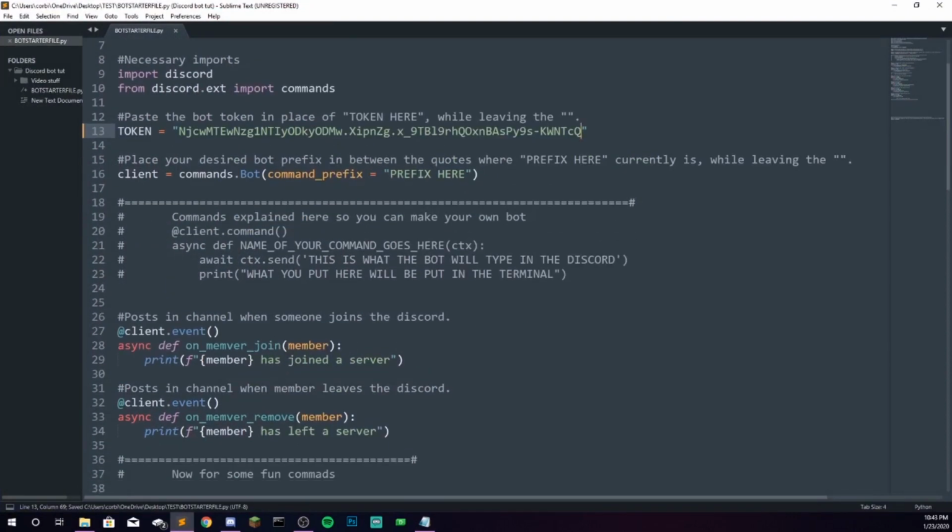The next thing we need to edit is the command prefix. So right here is the command prefix. So I'm just going to use a plus, like that.